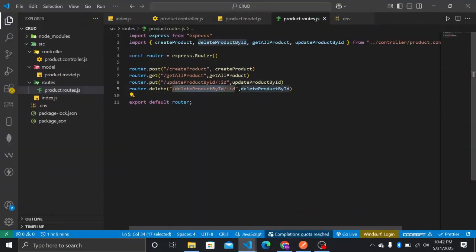There you have it, guys. This is a complete CRUD operation for creating a product. So with this you can do any form of CRUD operation you want to do.